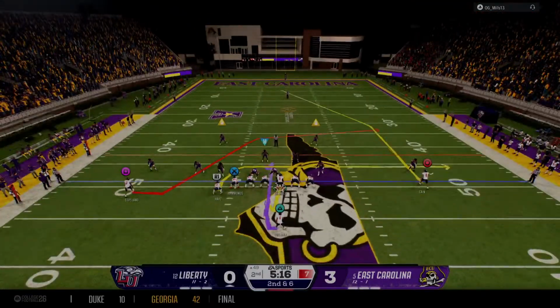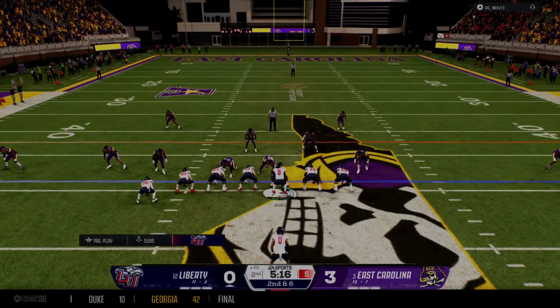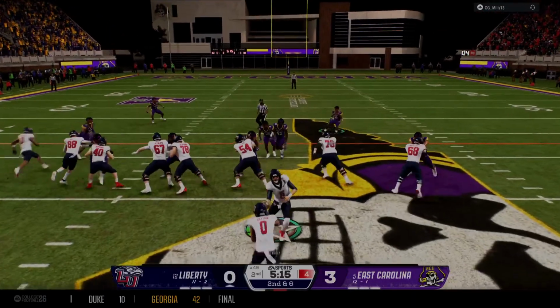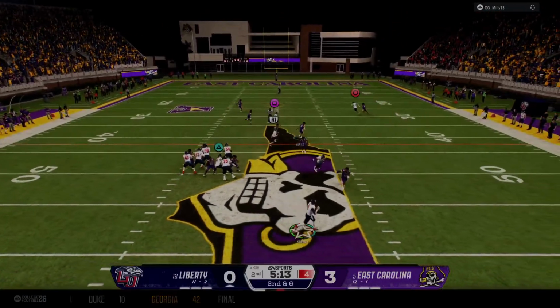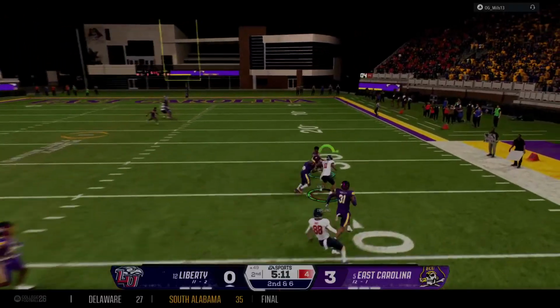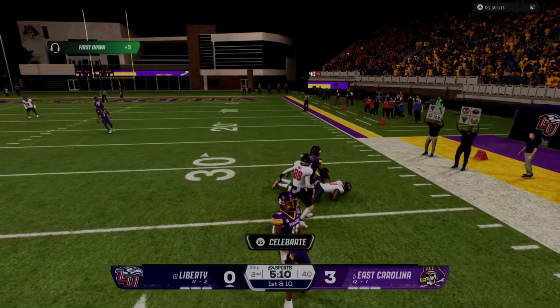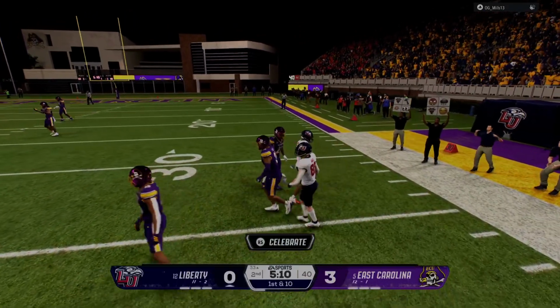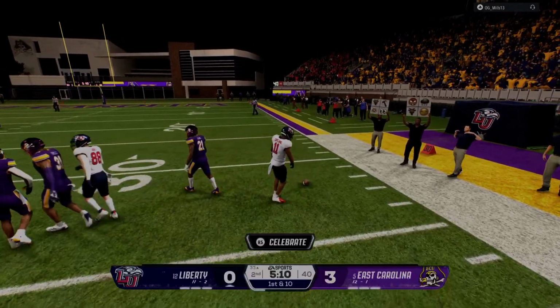Defense trying to jam these receivers at the line. Fakes the handoff here, looking to throw it. Defense is coming after him. Makes the catch downfield. They make the tackle, but that's an excellent gain. Moves the ball to the 33.